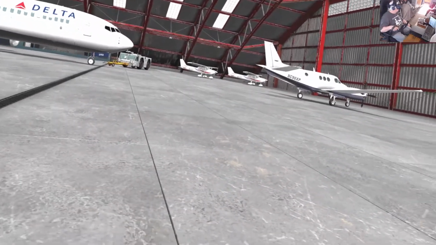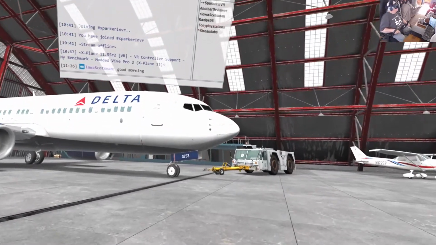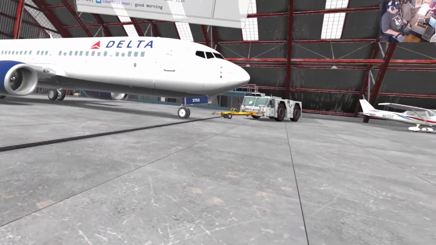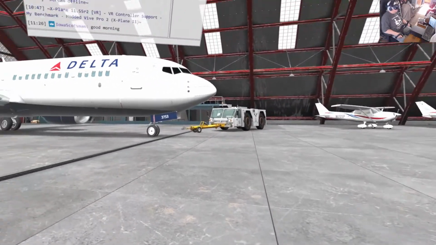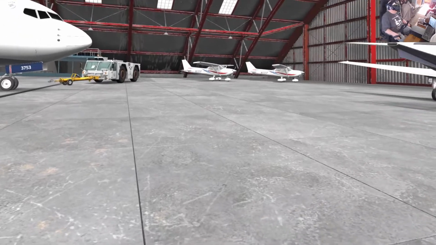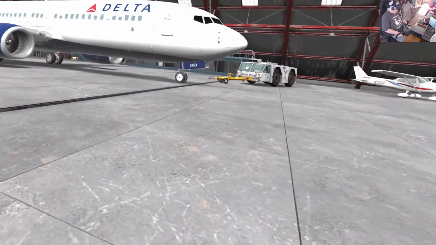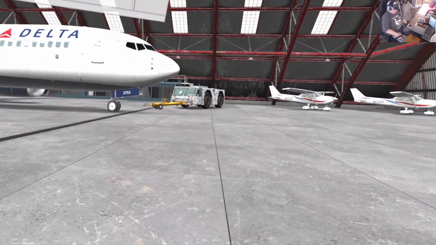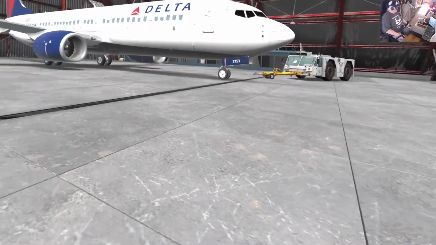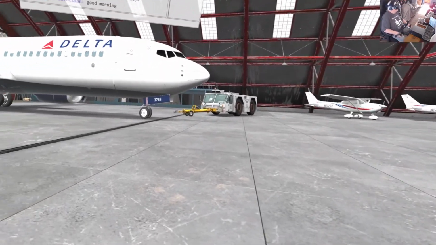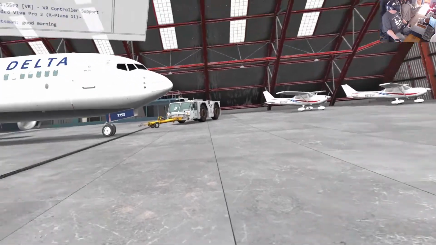This hangar's kind of cool. Good morning, Iowa. How are you doing this morning? I am trying to explain how VR controller support works in X-Plane. And since we have VR controller support in Microsoft Flight Simulator, I had heard on the forums a few people going, what's the point of VR controller support? I'm trying my best to explain why it's needed.